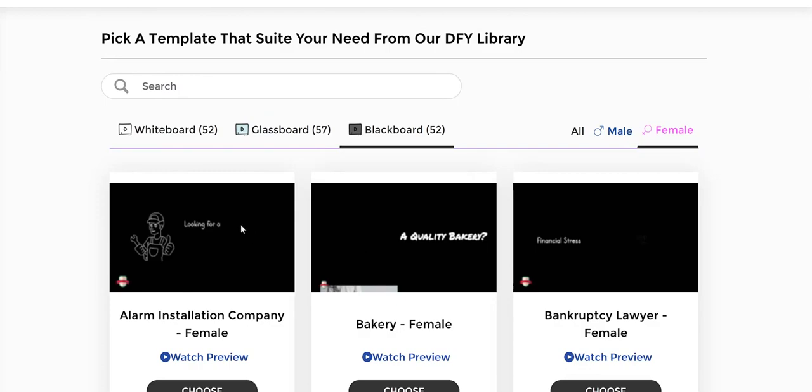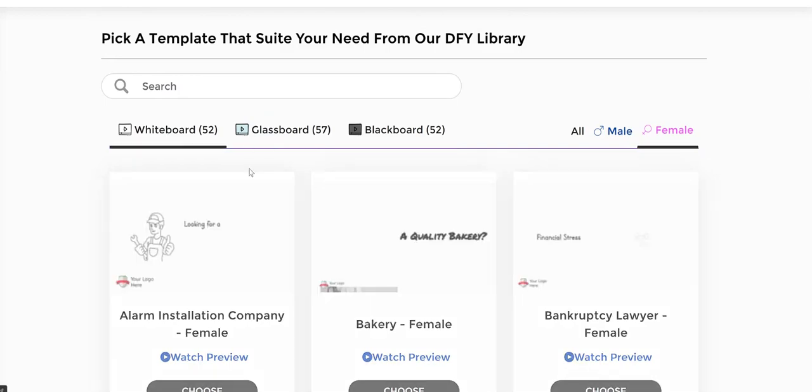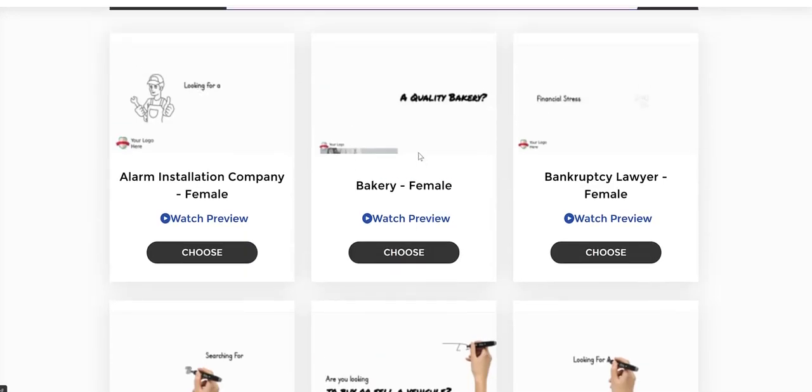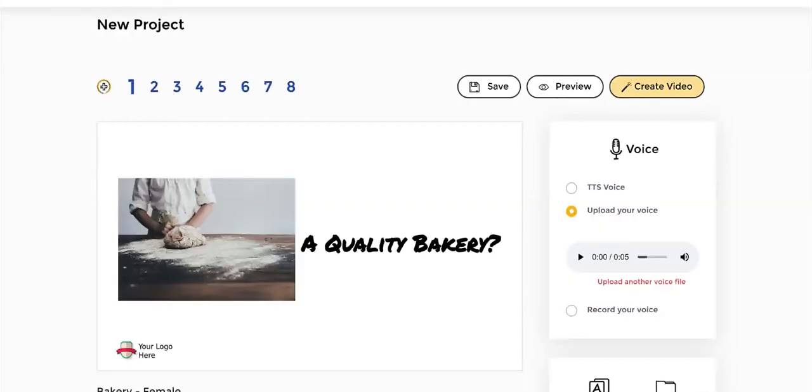So for instance, any one of these templates that I have, let's say a bakery, I choose a bakery template here. Once you load the template, there are 2 things you can do. One, which is the easy one, is you just load it in here and then you change the logo and you can start rendering it because the voiceover and everything else is done.